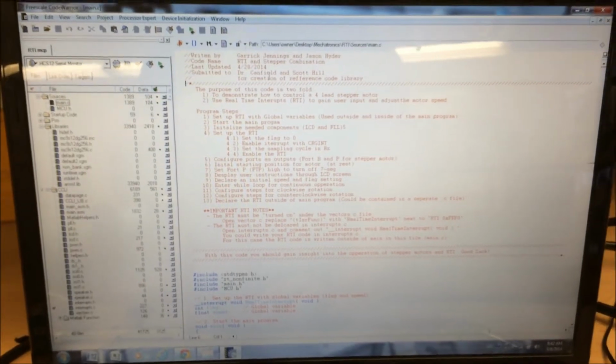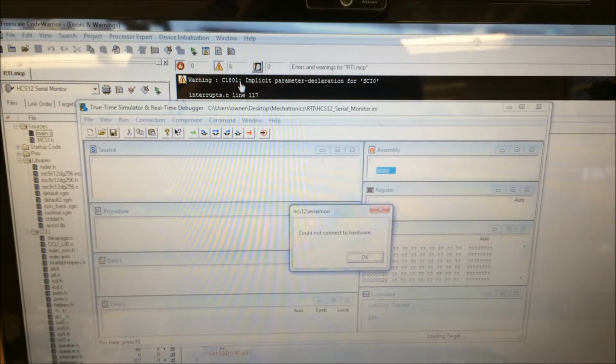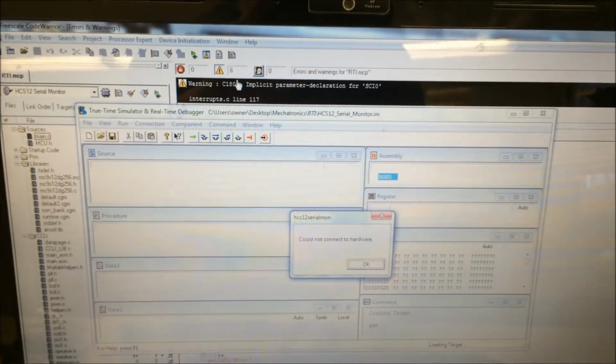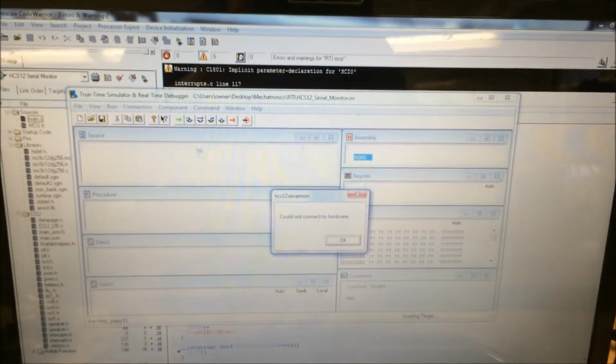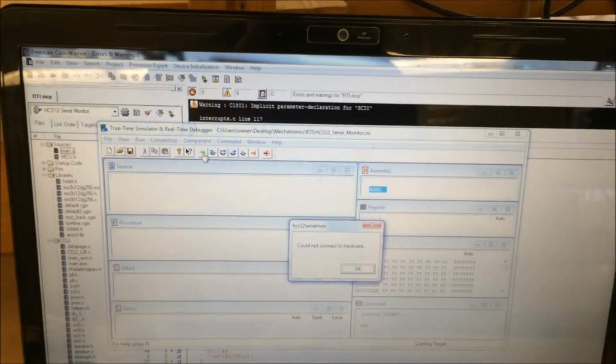And of course, you will connect your board and then hit F5 to compile. And it'll show that we have no errors, a few warnings, but that's no big deal. I'm currently not connected, but once you are connected, you'll press this green arrow.